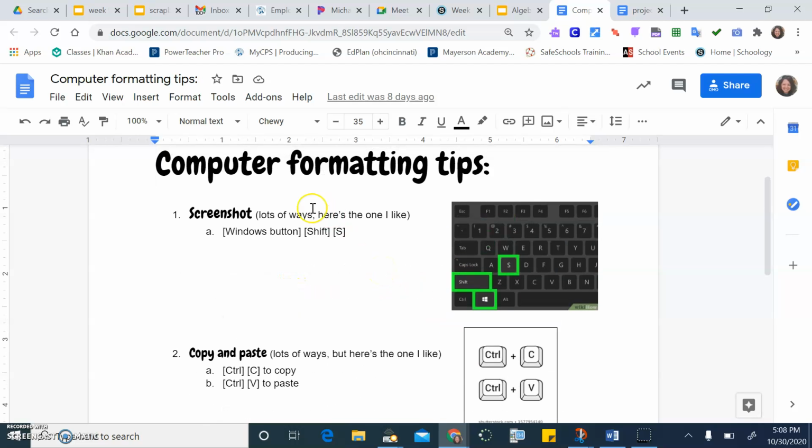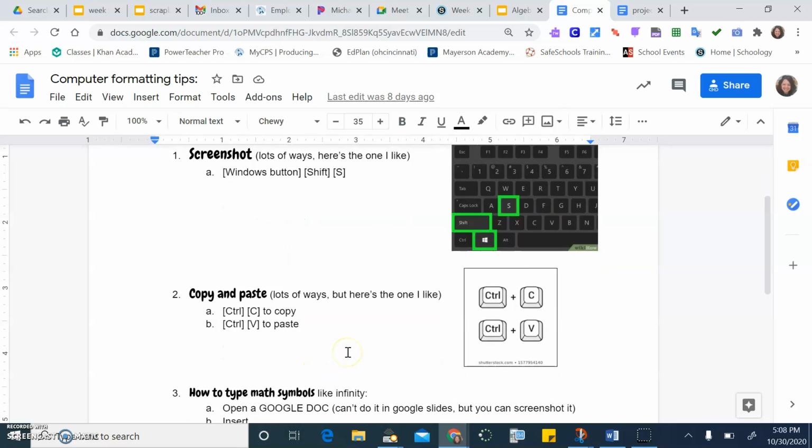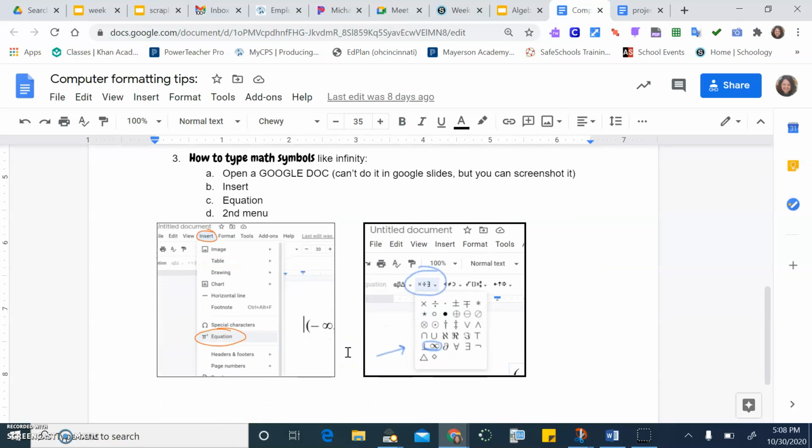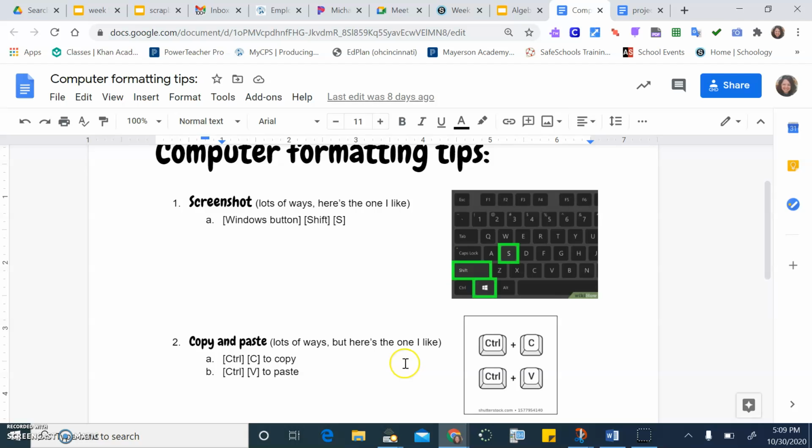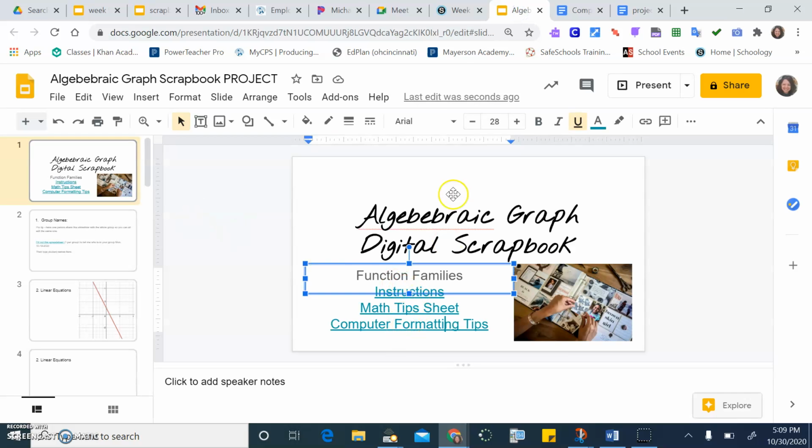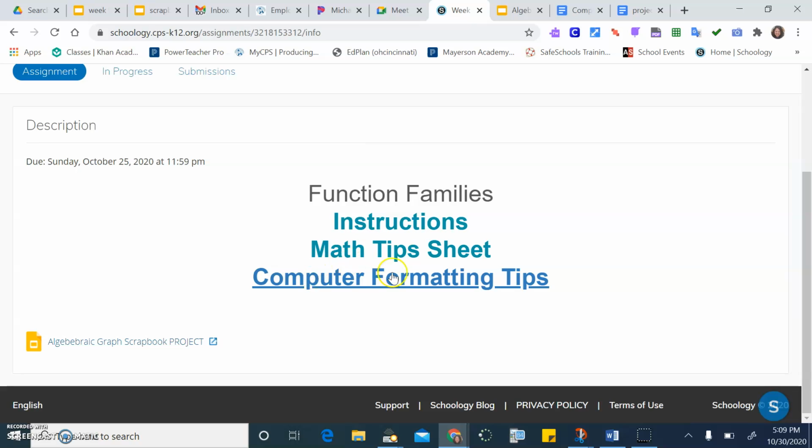But again, there's lots of ways to do screenshots. There's lots of ways to do copy and paste. These are the ones that I like. And if you ever have to type in an infinity or some other kind of crazy math thing, you usually can't do it in Google Slides, but you can do it in a Google Doc and then screenshot it. And in just a minute, I'll show you that too. Okay. So again, if you're like, how did she screenshot? You can find all that information in here under computer formatting tips, which is in the beginning of this assignment. Or if you copied it before, I added it in here.